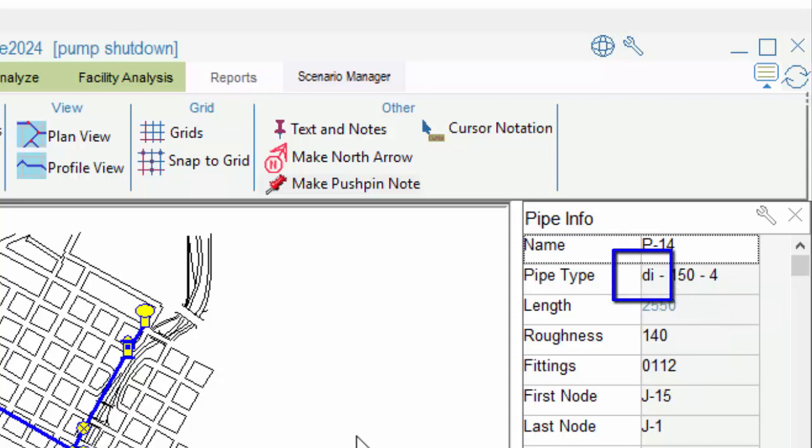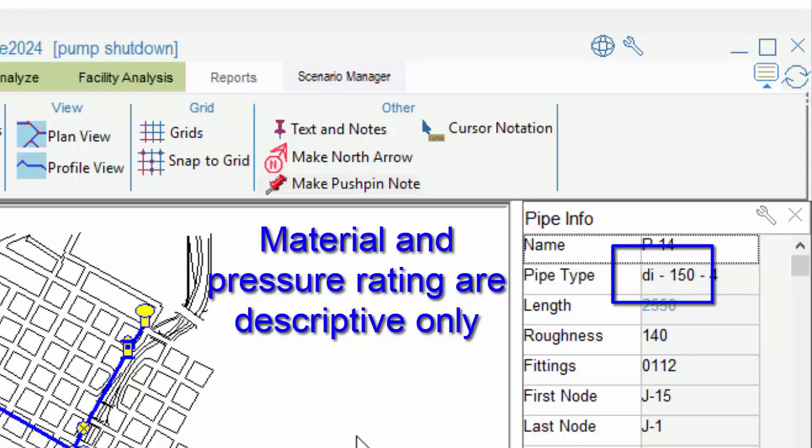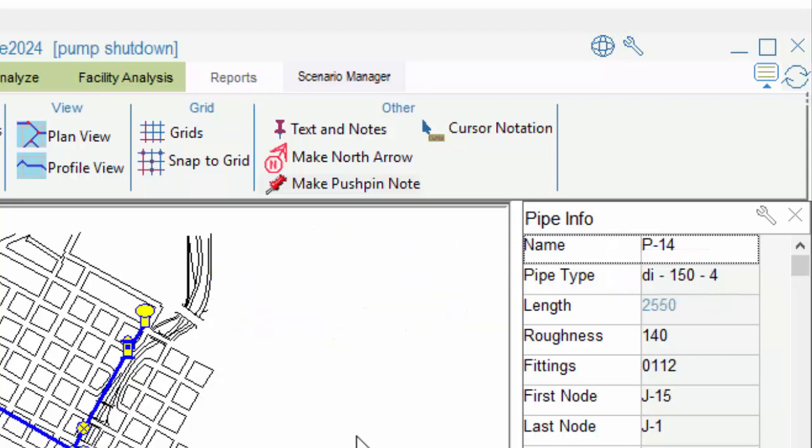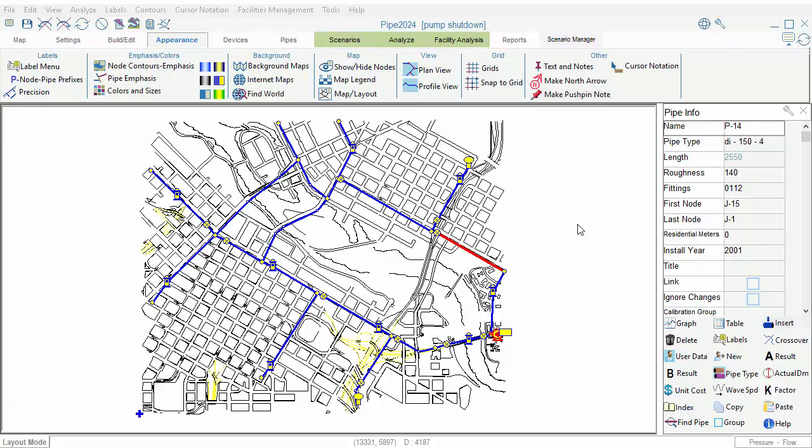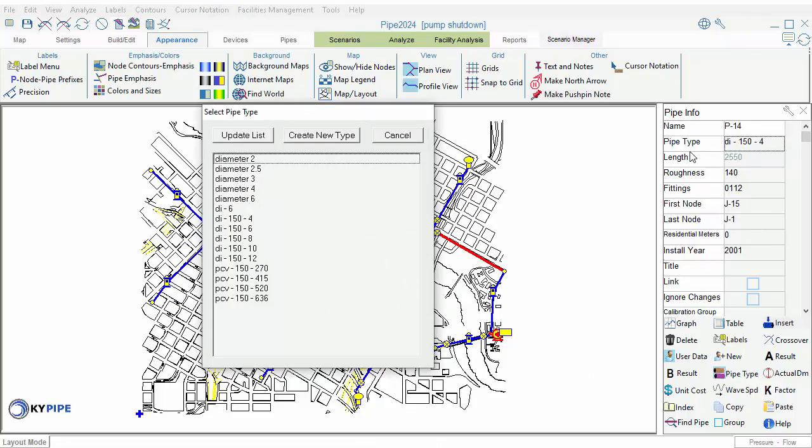The DI we see in the pipe material portion of the pipe type field stands for ductile iron. The pipe material and pressure rating are descriptive only and do not affect the simulation. The pipe diameter is in units of inches or millimeters. Clicking on this field brings up a drop-down list which allows you to change the pipe type.